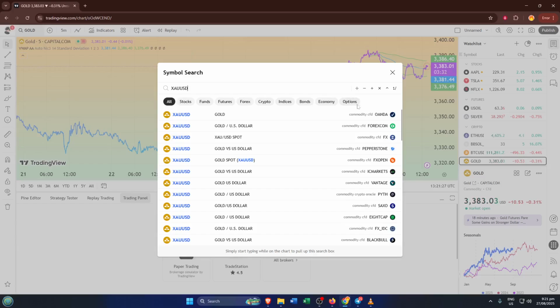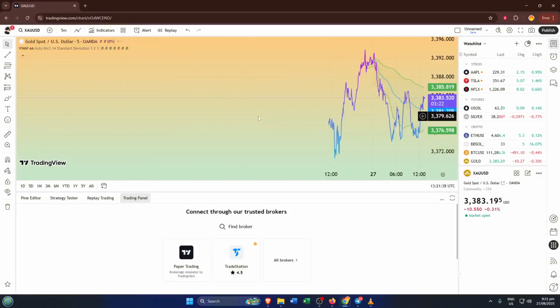You might see a few different XAUUSD listings, maybe with different providers or trading platforms attached. For most users, simply choosing the main XAUUSD chart provided by a trusted high-volume data source like OANDA or Forex.com will be just perfect. Click on the one that fits your needs and presto. Your chart will instantly load the live data for XAUUSD. And that's really all there is to it.